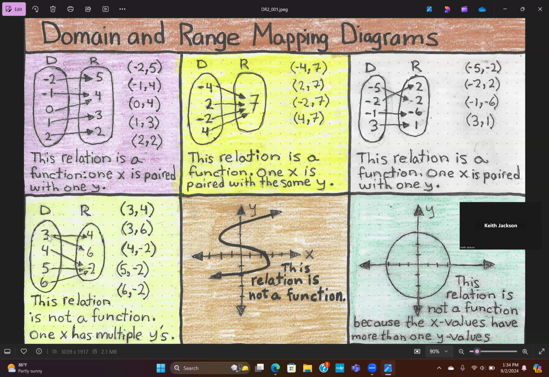Again, right here we have this 3. This 3 has two range values, and that can't be a function because we have one domain value with two range values. So that right there will cancel this one out as a function. And right here, the same thing with this.